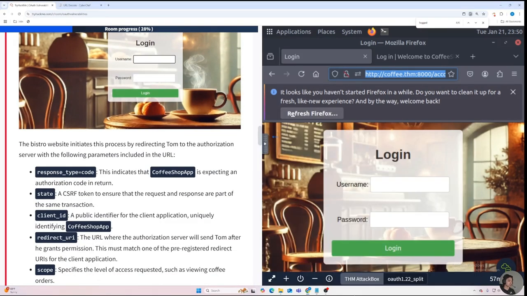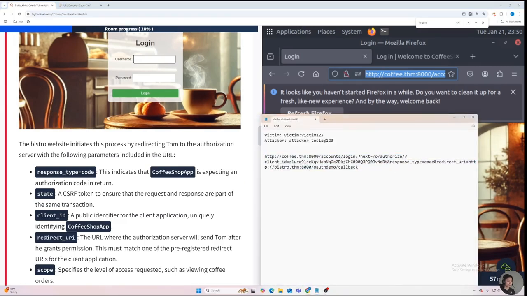Response type equals code. This right here indicates that the coffee shop app is expecting an authorization code in return. State is a CSRF token to ensure that the request and response are part of the same application. Do we have state right here? No, we don't have state right here. So this is vulnerable, because a state parameter, even though it's optional, is always recommended to prevent CSRF attacks. Client ID is a public identifier for the client application, uniquely identifying the coffee shop app.